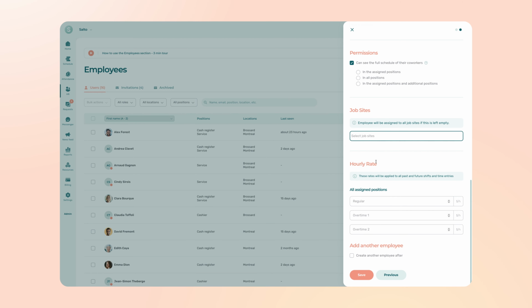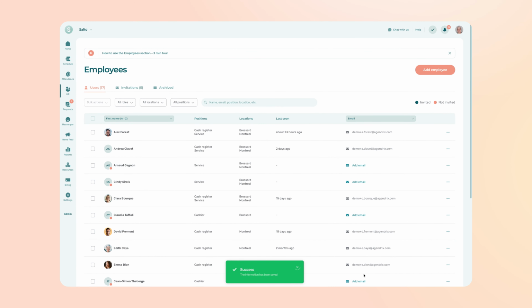Finally, you can enter hourly rates for regular time and for 2 levels of overtime. For this example, we'll enter a regular rate of $20 an hour, a time and a half rate of $30 an hour, and a double time rate of $40 an hour. Before you finish creating your profile, Agendrix will prompt you to go straight on to creating another employee. Then click on Save and the employee profile will be added to Agendrix.